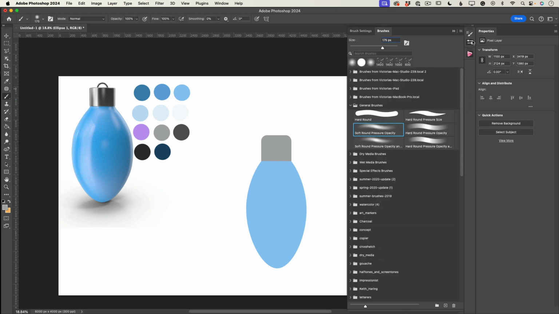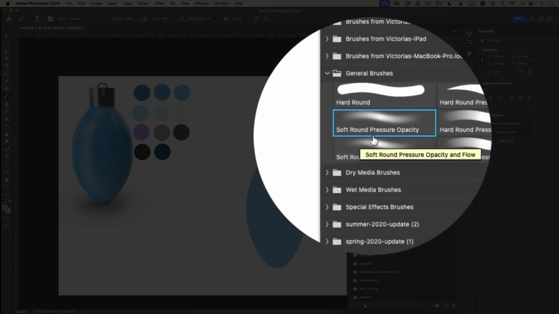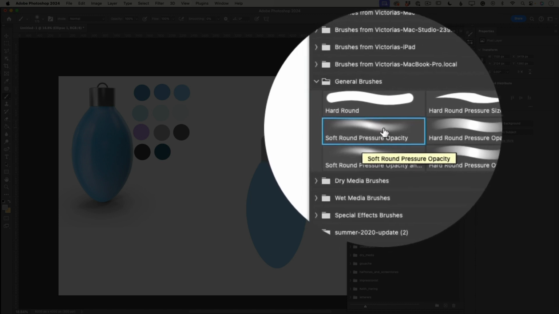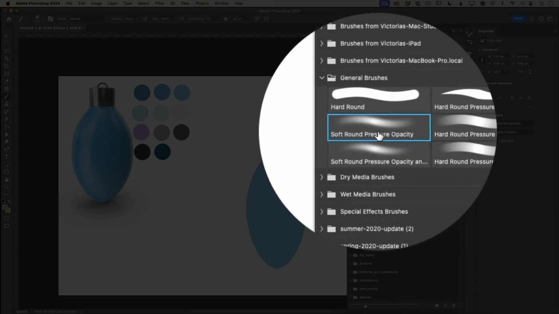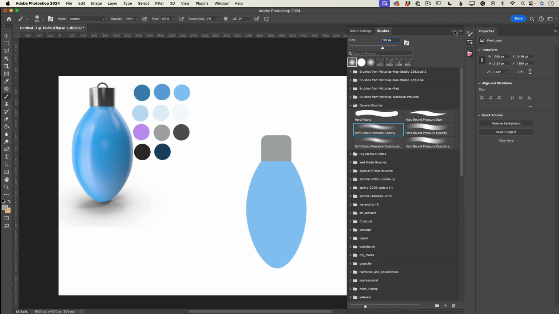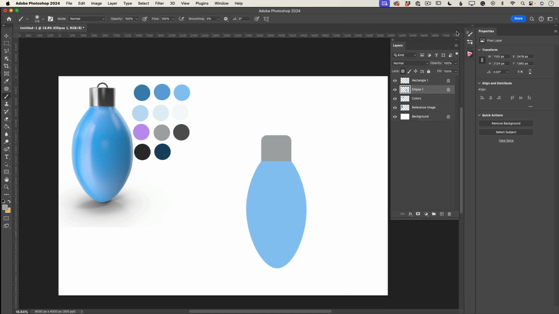I will open my brush panel, and here guys, don't pay attention to all my brushes. We will not be using them today. We will be using only one brush, and you can find this brush under the general brushes library. Today we will be using the soft round pressure opacity brush, just like that. Click on it and voila. Close the brushes panel to have more space to work with.